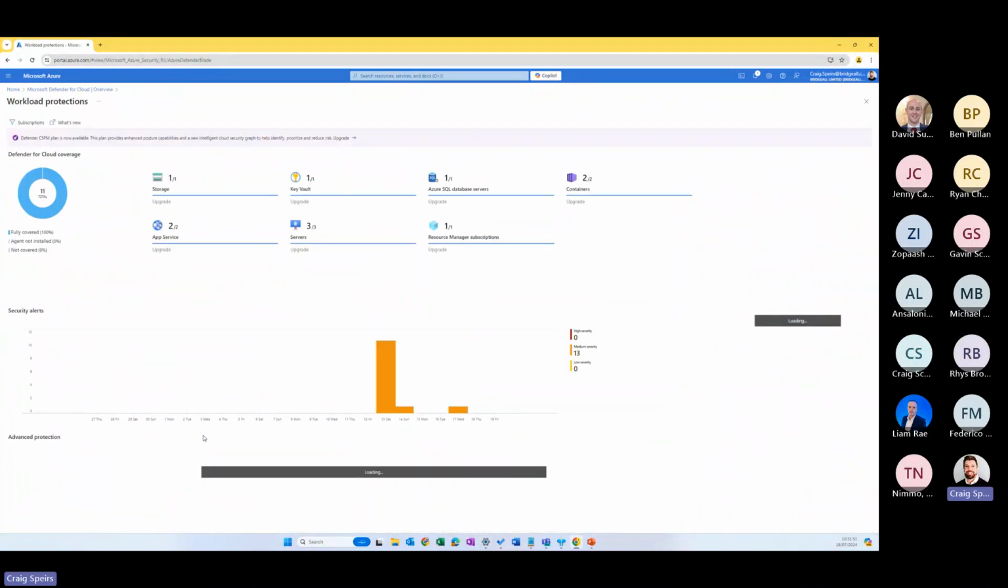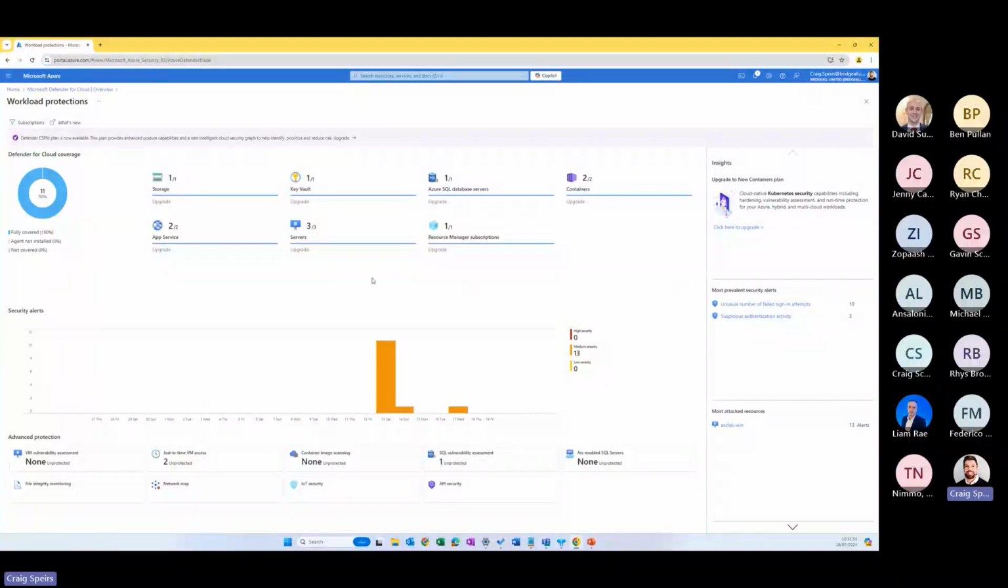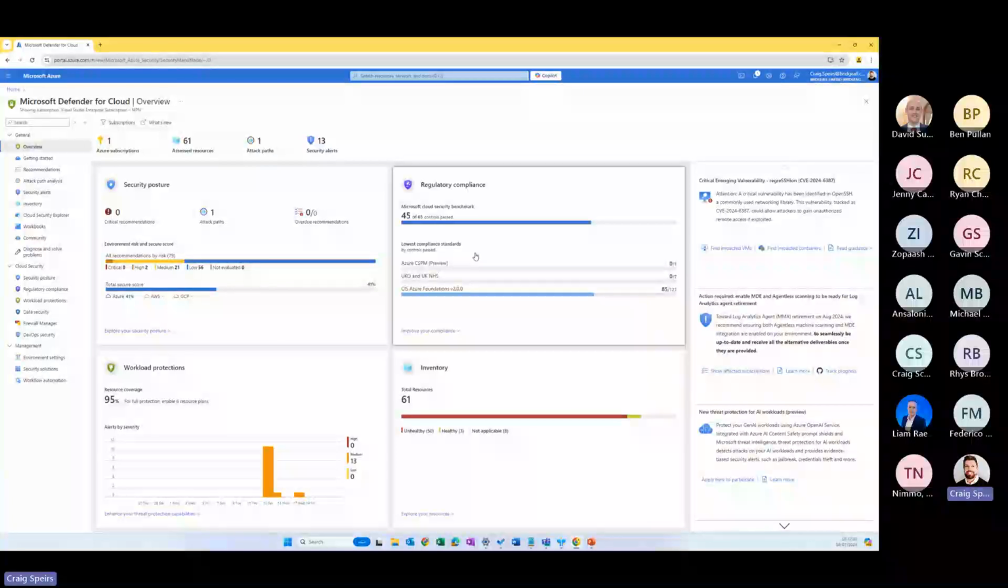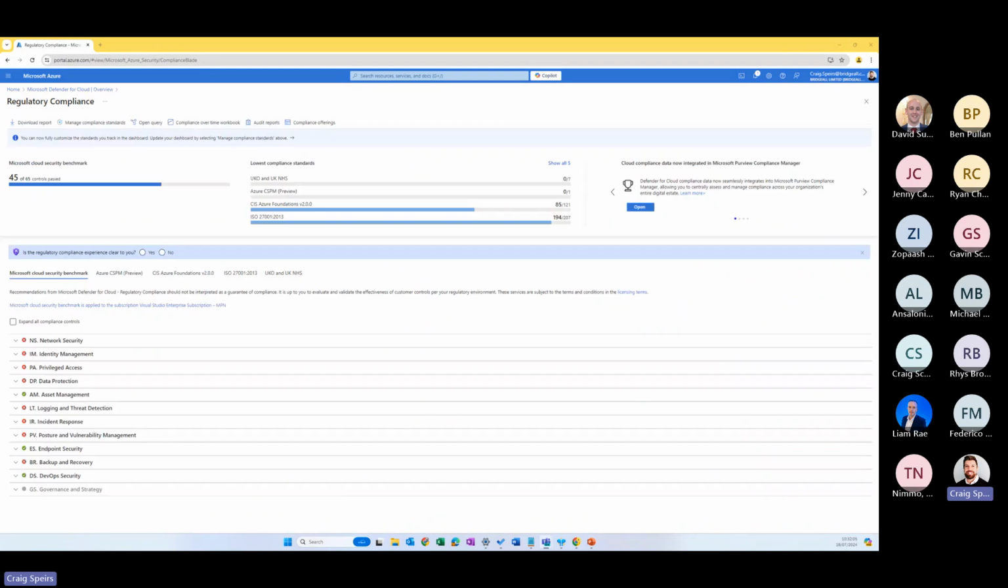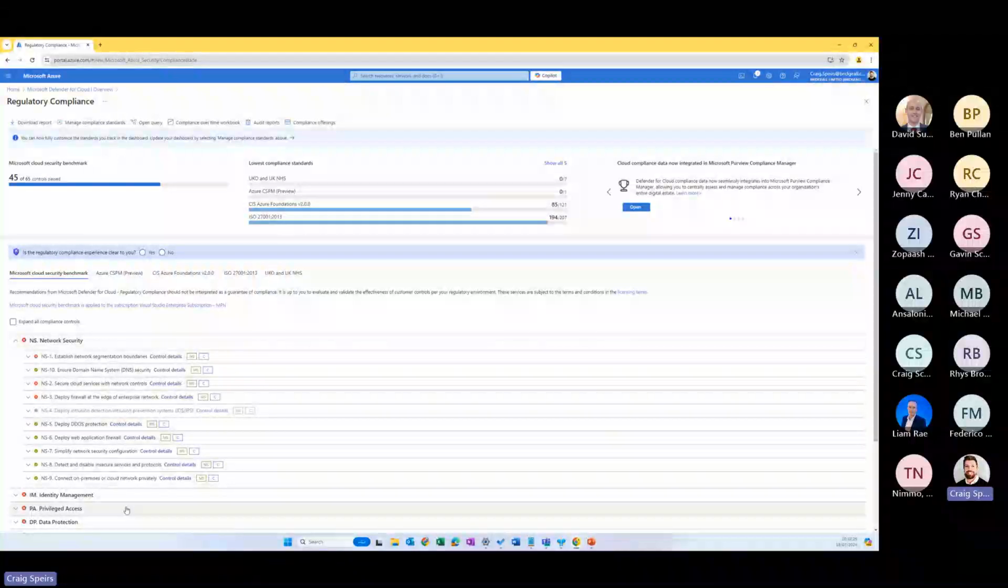But we've got workload protections, and that's just showing me the types of services or resources that are being protected. And as Liam touched on before, you've actually got compliance. So this can be used to benchmark or to see how your environment is against a regulatory benchmark. By default, you get the Microsoft Cloud Security Benchmark. And I've applied ISO 27001, and it just gives you recommendations for each compliance control to work through it.